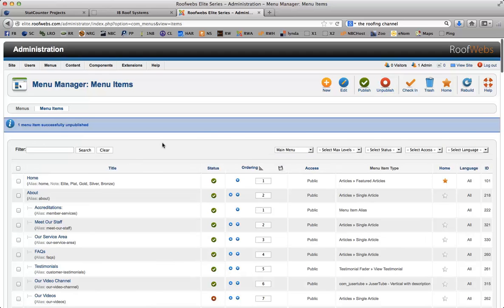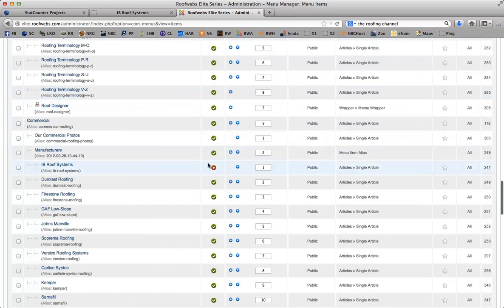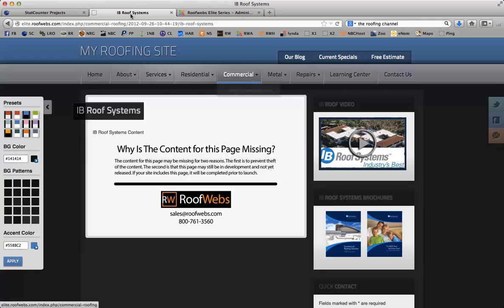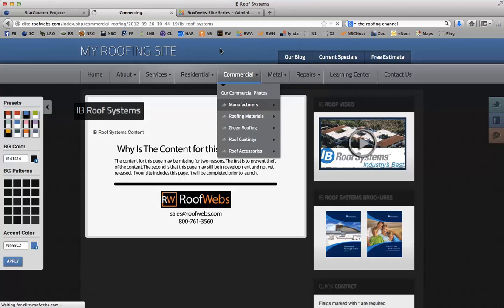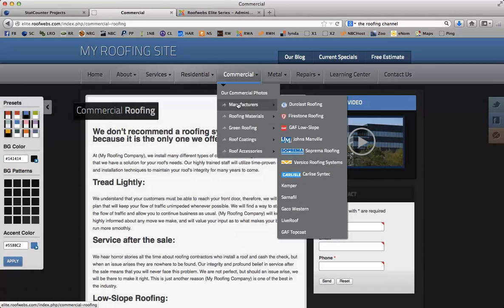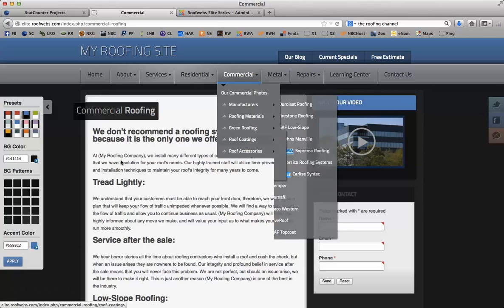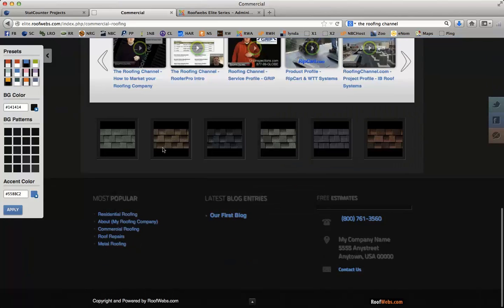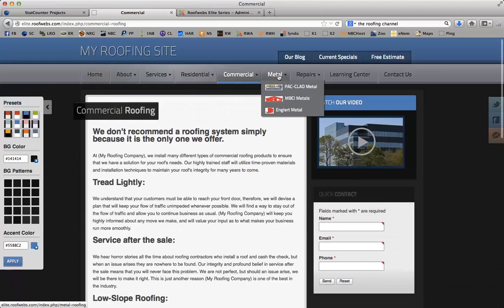Once it's unpublished, if we scroll back down here, you'll see that the button next to the IB Roof Systems menu item has turned red, meaning that on the front end, when we refresh the page, let's go up here and go to commercial, because that one's actually not going to show up there anymore. If we go back to the menu under manufacturers, you can see that where the IB Roof Systems used to be, it is no longer there. But the page is actually still active on the site, so it could show up in our most popular list, which you don't want to happen.